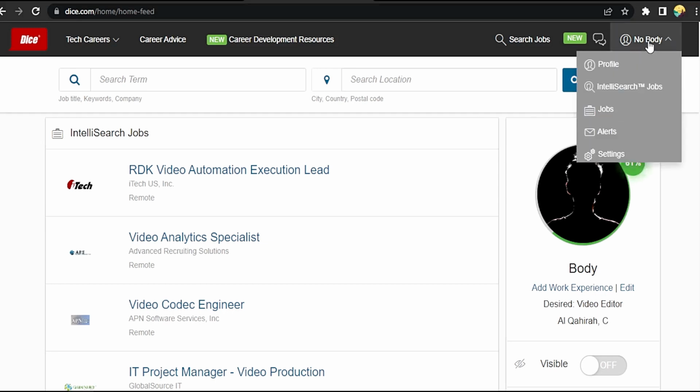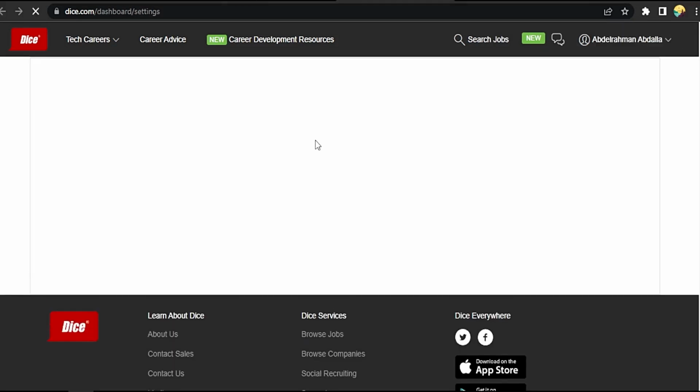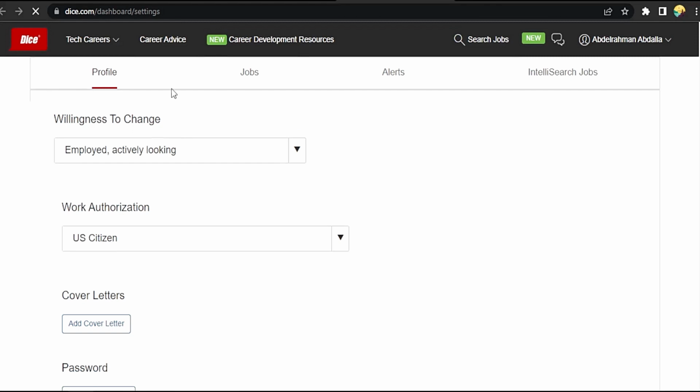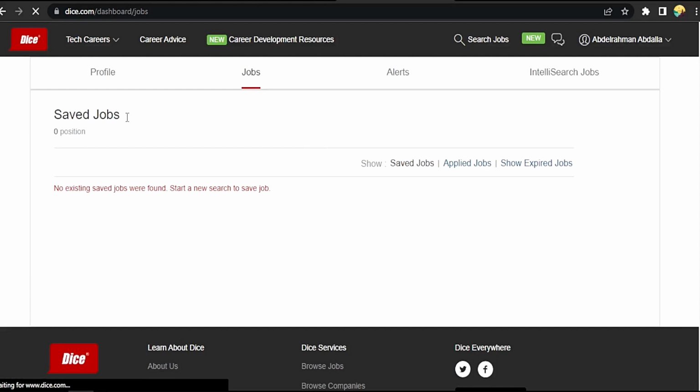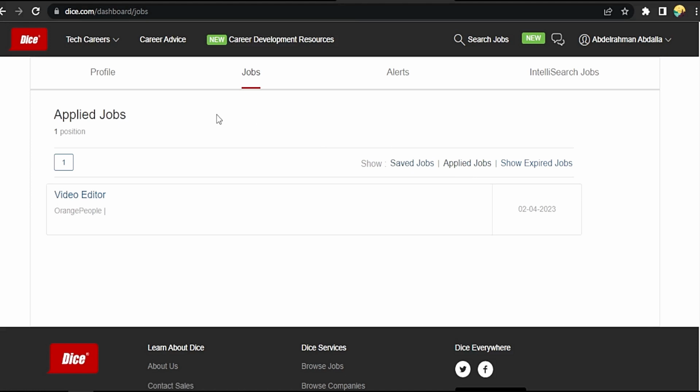Okay, click on your name, go to settings. Okay, click on jobs. Loading data. Okay, here you can click on applied jobs. It will show one position. Okay, video editor, Orange People.